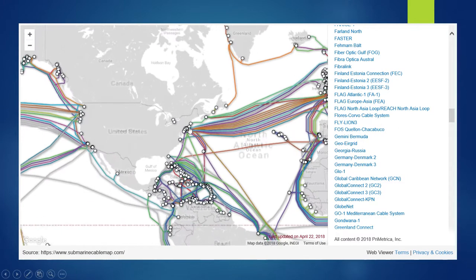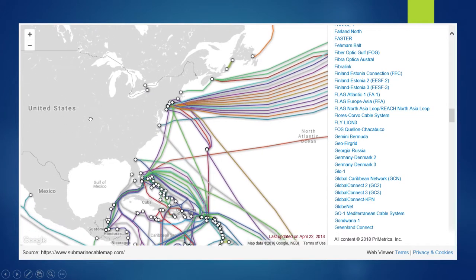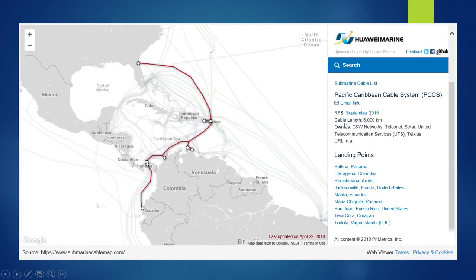And if you just want to look at this, the functionality of this is great too. So say you want to look at a specific cable here, you can click on it. And then over here, it gives you your ready for service date. So this was ready for service in September 2015. It tells you how long the cable is, tells you who owns it, and gives you a website if you want it.